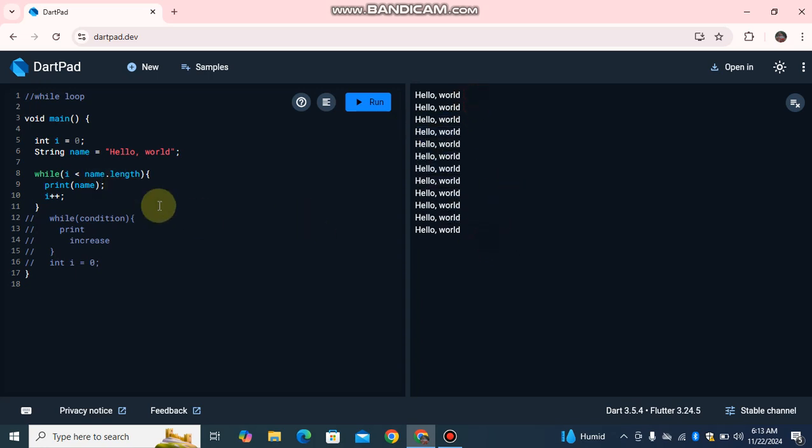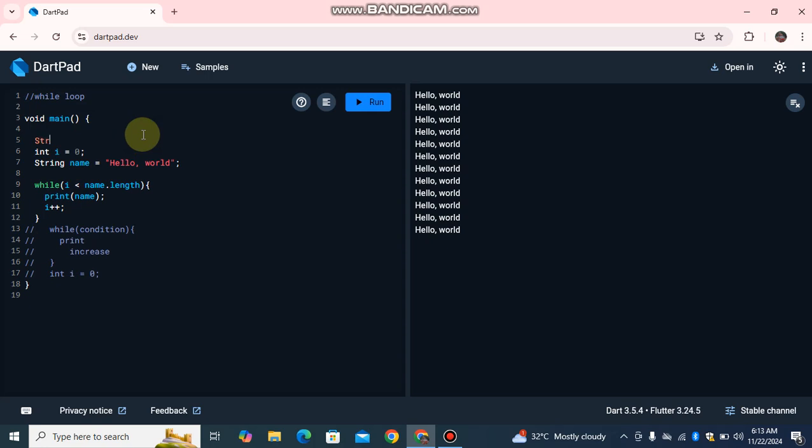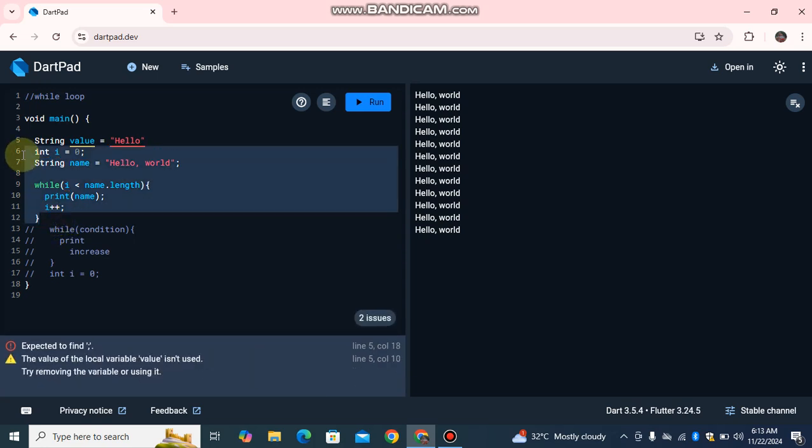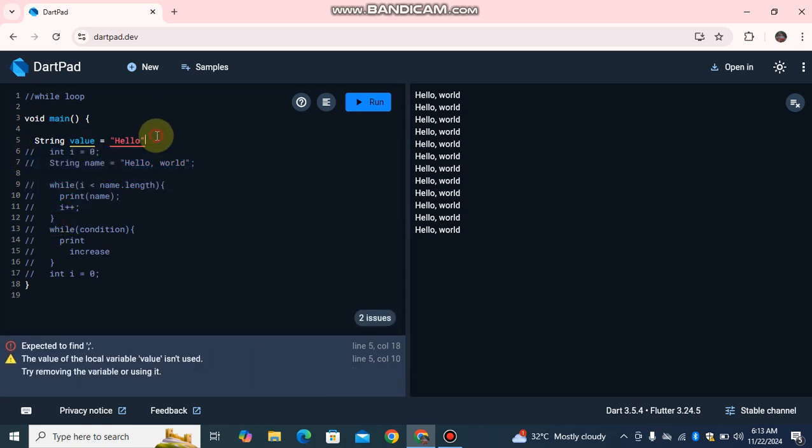But in this case now, I don't want to print the whole thing. I just want to print individual alphabet. Now let me quickly talk about something I've not talked about before. Individual elements in this string, they have their own position. In fact, let me go out of this while loop. Let's say string, let me name this as value equal to hello. Let me comment out all of this.